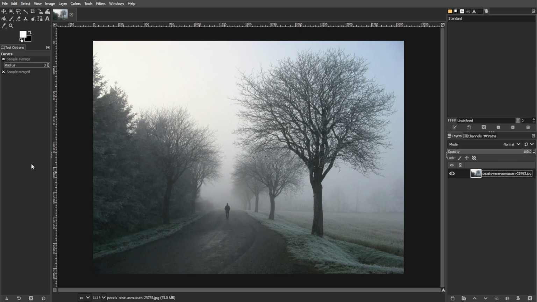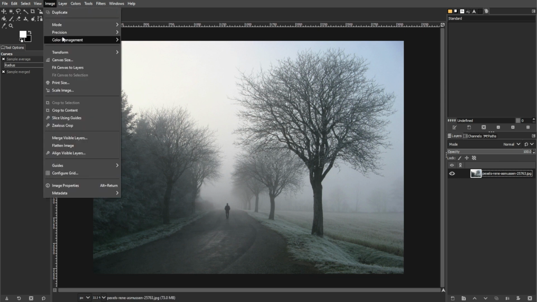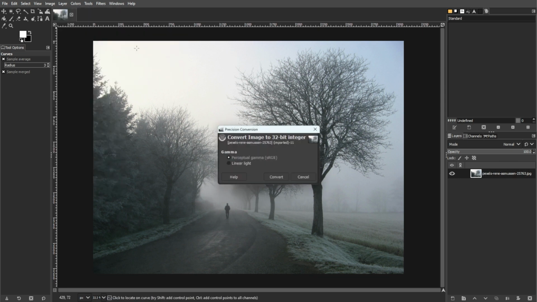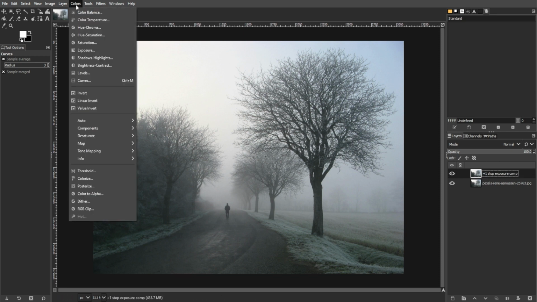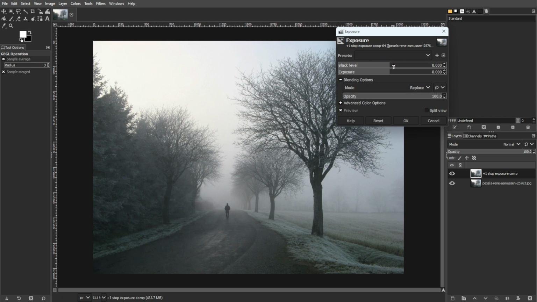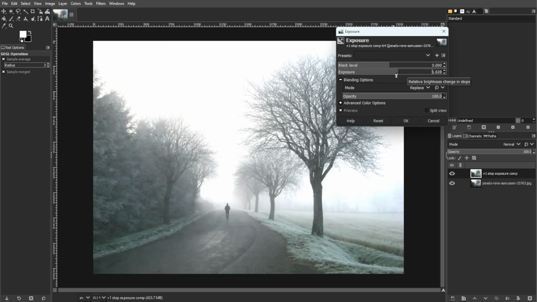First, open the image with GIMP, assign the sRGB profile, and convert it to 32-bit floating point linear precision. Then make a copy of the base layer by duplicating it using the shortcut Shift-Control-D. Then label it "+1 stop exposure compensation". Then go to Colors, then Exposure, and apply the exposure on the duplicated layer to add 1 stop of positive exposure compensation.